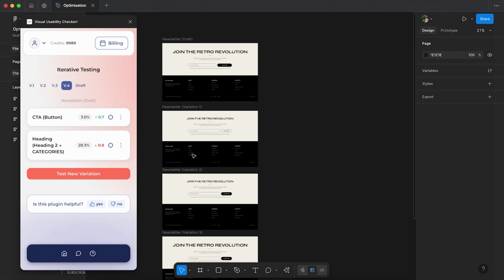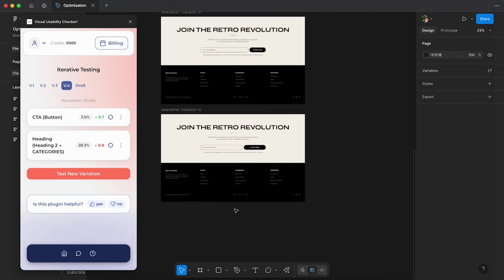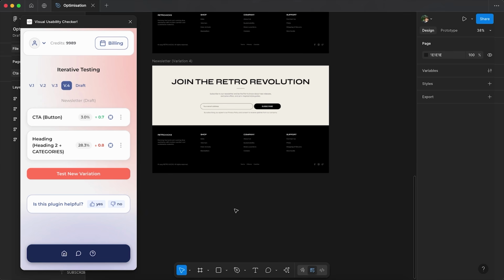It's ready to save, present to stakeholders, and showcase alongside our iteration process. Out of all tested versions, this one clearly performs best. It's the version we would move forward with and would apply to the homepage.